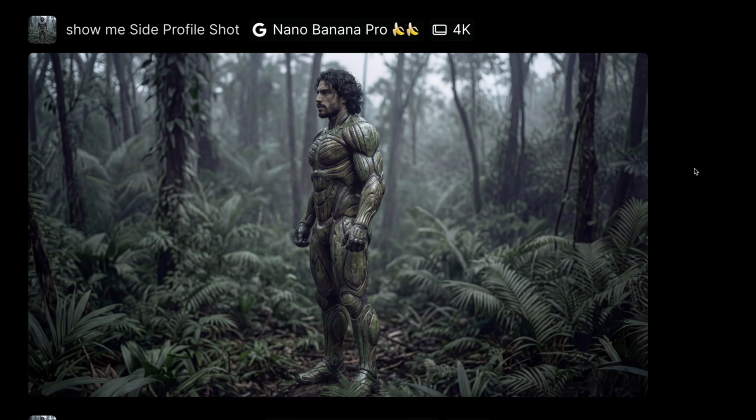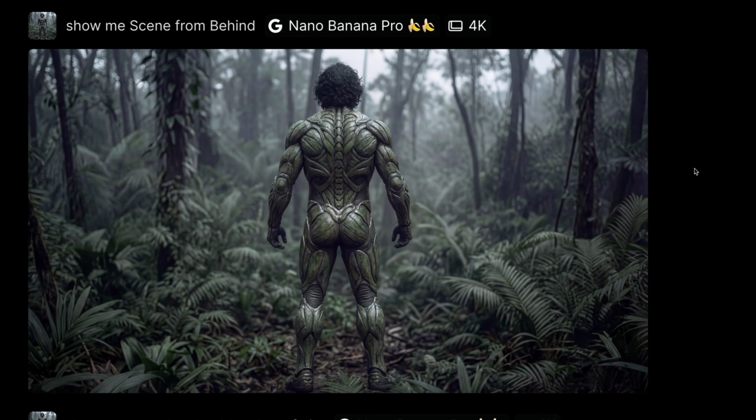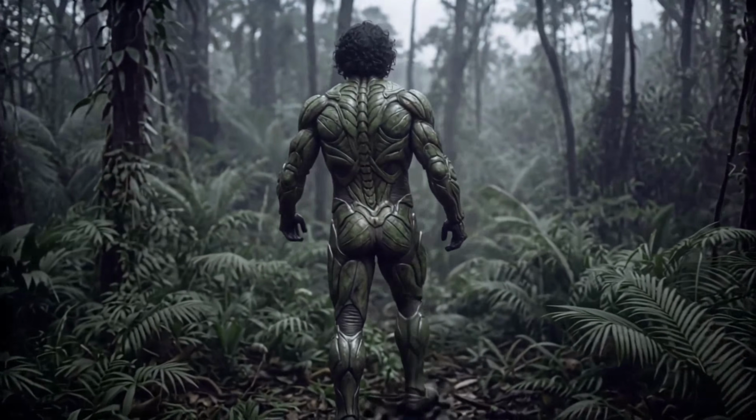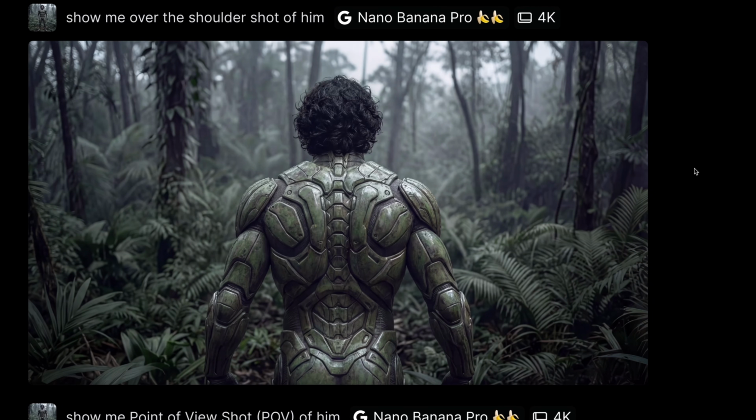Side profile shot rotates the camera to view the character from the side. Seen from behind rotates the camera behind the character. It adds mystery to our character and also highlights the environment that he's looking at. In the over-the-shoulder shot, camera is placed behind or near the character's shoulder. It shows what they are looking at while keeping their presence visible.